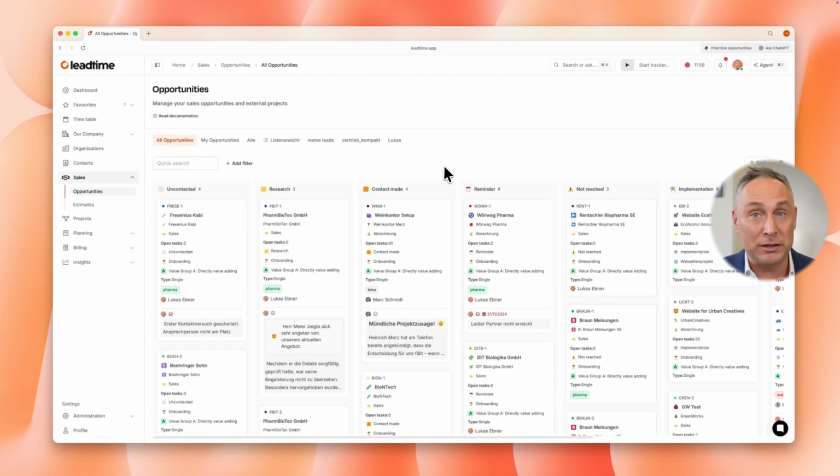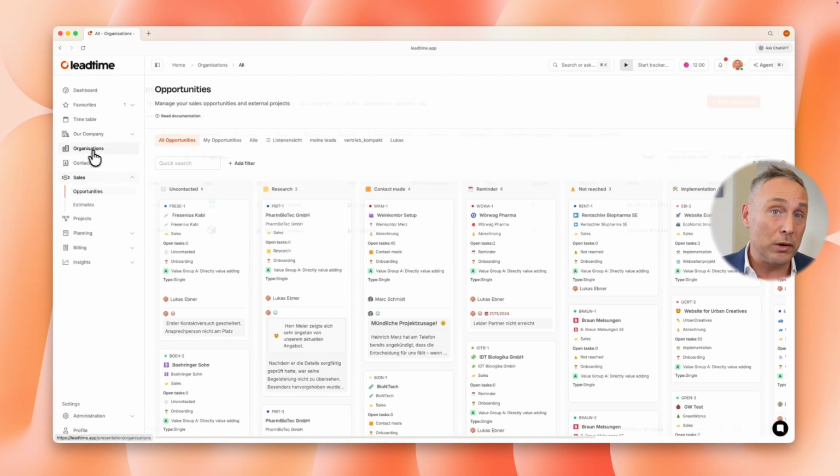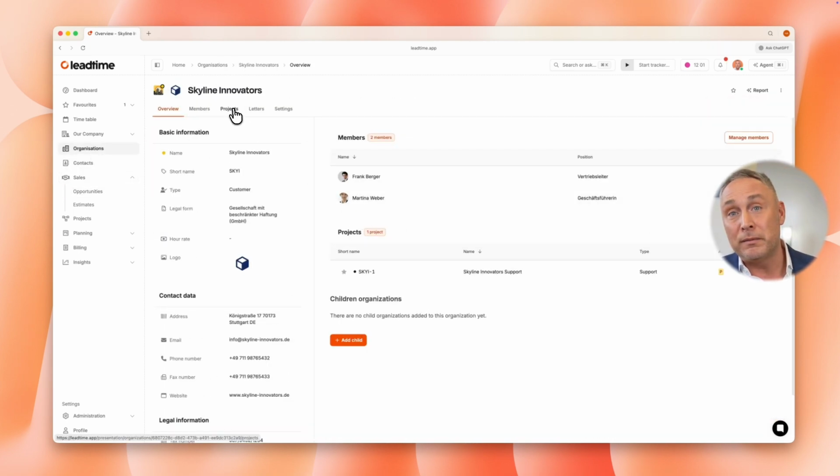An opportunity is a sales project for a potential customer. It describes the phase before the actual order. You reach out, collect information, clarify requirements, and prepare an offer. Technically, an opportunity is a project assigned to an organization. An organization can have as many opportunities as you want, and the goal of every opportunity is clear: create an offer. If the customer agrees, the opportunity turns into an implementation project.